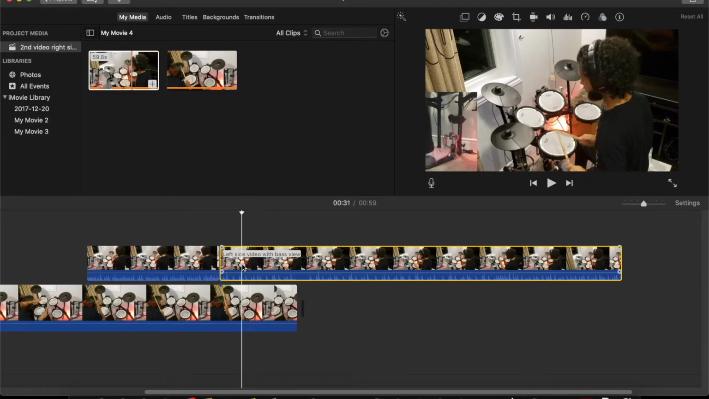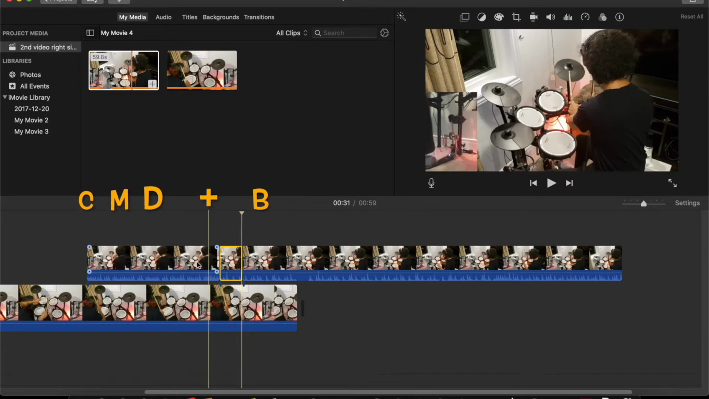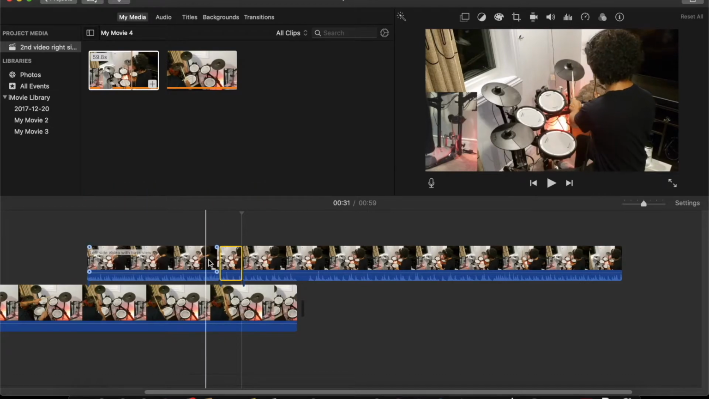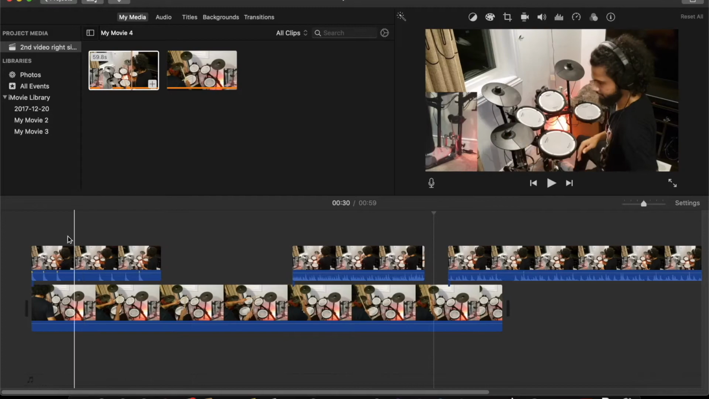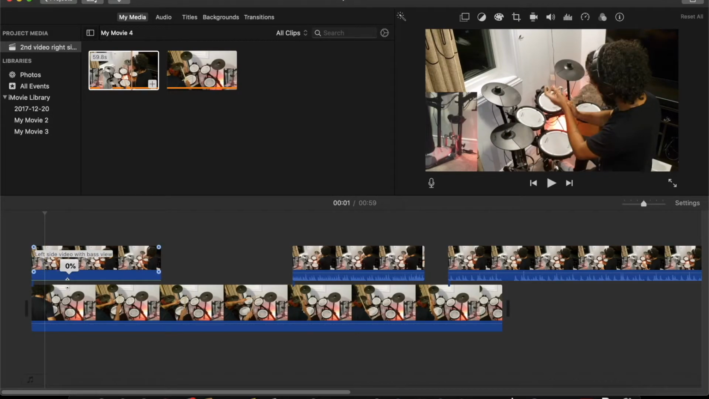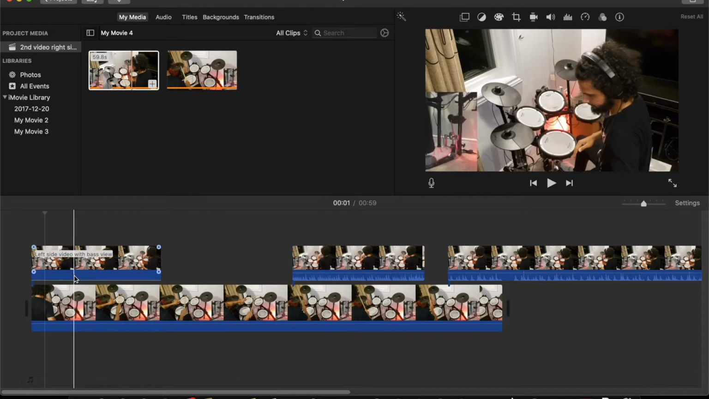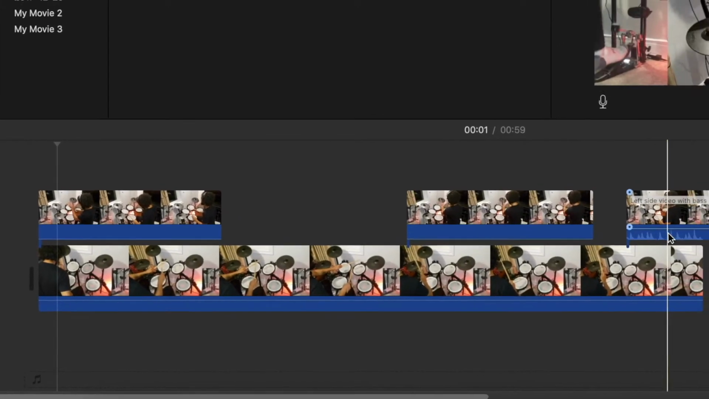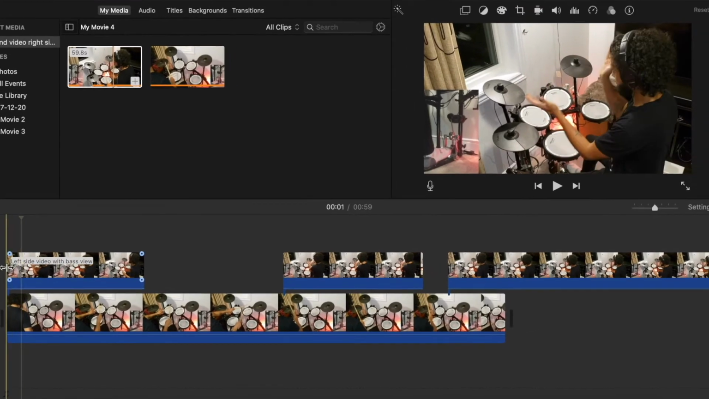Now say I'll cut it again here, Command B. So I have split the screen, and I'll select it and just hit delete to delete that. And let's see how it looks. Let's mute the audio for now. And you can mute the audio of the different part as well when you split it.